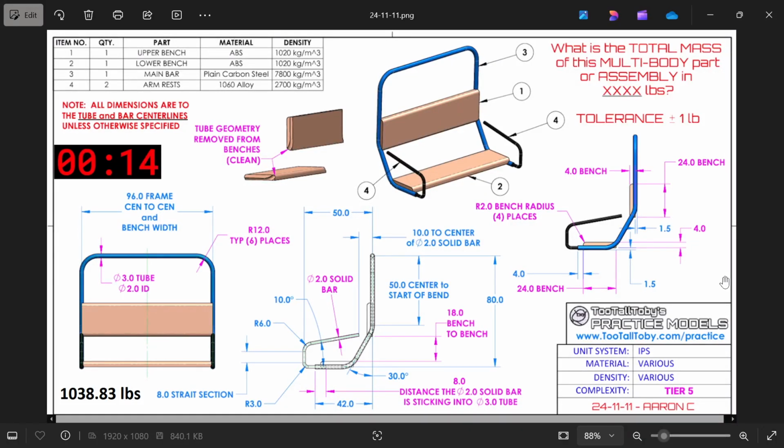Hello everyone, welcome to my tutorial number 2. In this tutorial we are gonna be creating this bench from Toby's practice models. This is a multi-body part which consists of 4 parts: upper bench, lower bench, main bar and armrests. All of this has different materials.